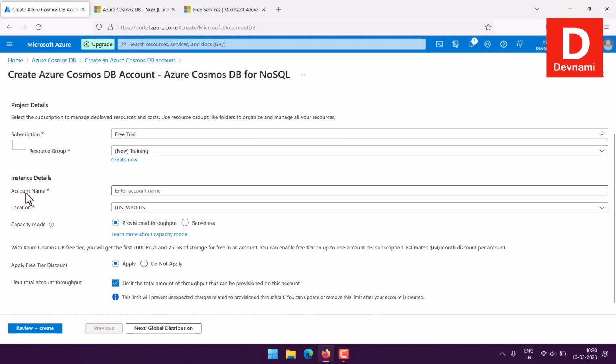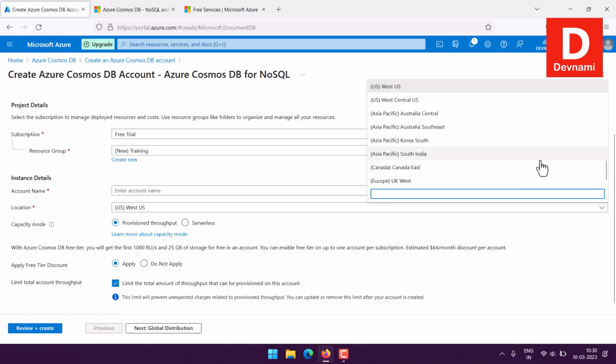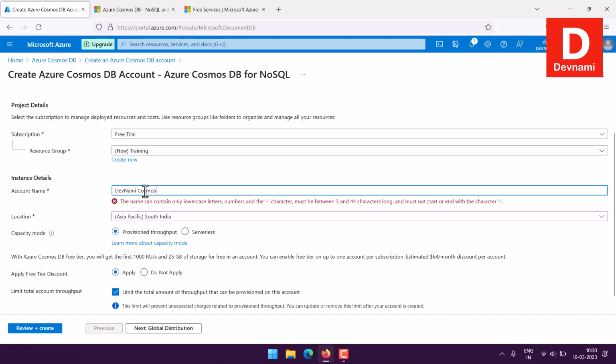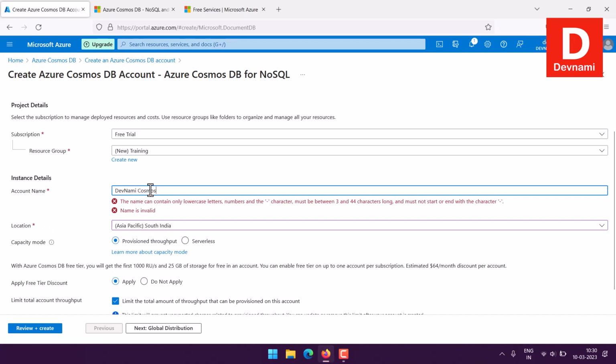For the instance, we have to give it an account name, and also choose the region. So let's see, I want to choose Asia Pacific because I'm in that region. Here you can choose the capacity as well, provisioned throughput or serverless, right? So we will stick with the free tier and provisioned throughput. Here I want to name this DevNami Cosmos, right? It is telling me that everything should be in lowercase.